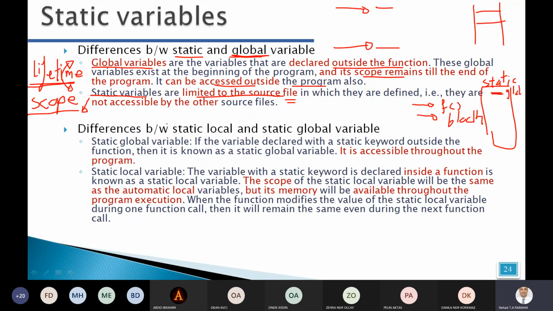Okay, what's the difference between static local and static global? Again, they have the same lifetime, but the difference is also in the scope. Static local is inside a function or block. Static global is inside the whole file. It could be used in many functions, but you cannot use it outside this file.